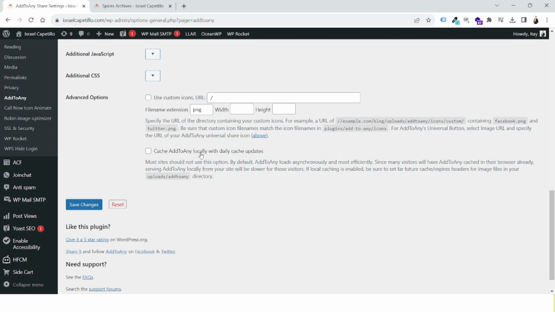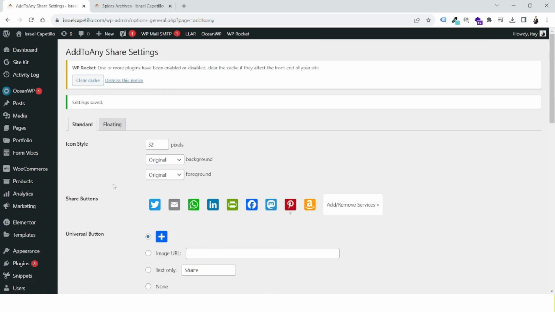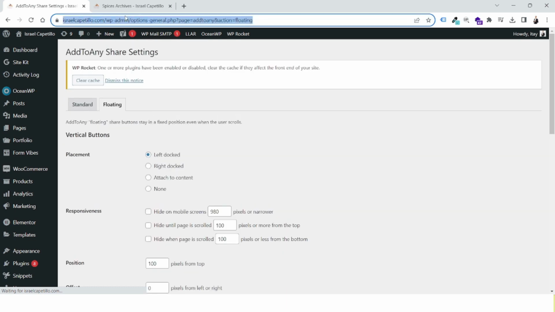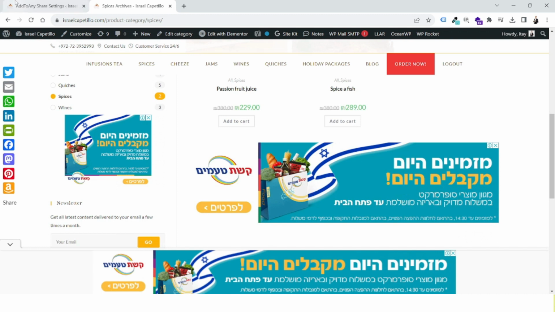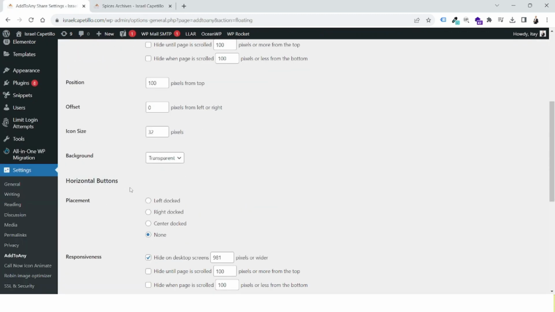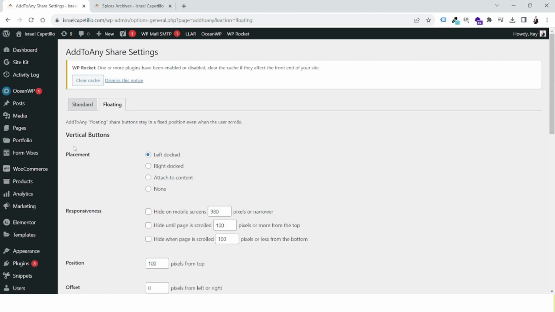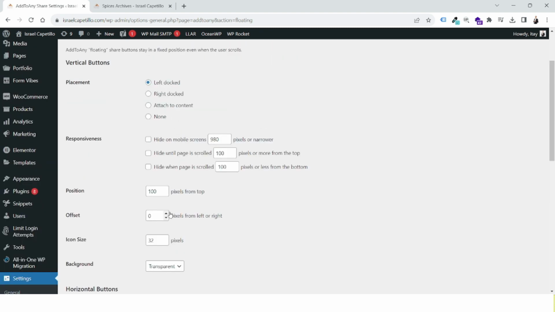It of course helps you to keep the AddToAny cache locally with daily cache updates, which helps you to speed up this option, and also if you want to use custom icons, you can do that as well with file name extensions. So after you have done your changes, you can save the settings and go to Floating. This is what you can see right here, the vertical buttons that appear here, not the horizontal. But if you want to keep the horizontal buttons, you can do that as well instead of the vertical one, or in addition to that.